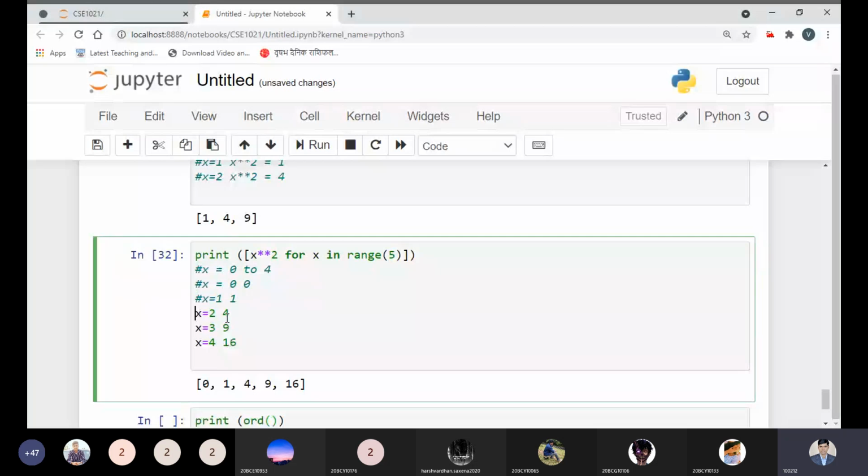Please tell me, any doubt? No, sir. It's clear. Okay, so first the loop will execute, and then this part will be executed. Okay, so this is the point.